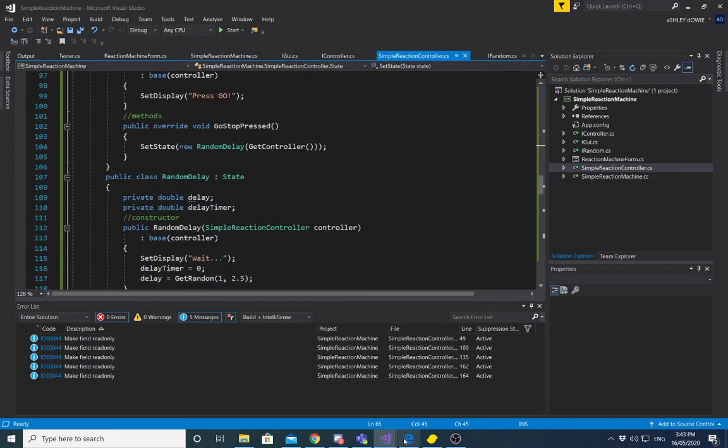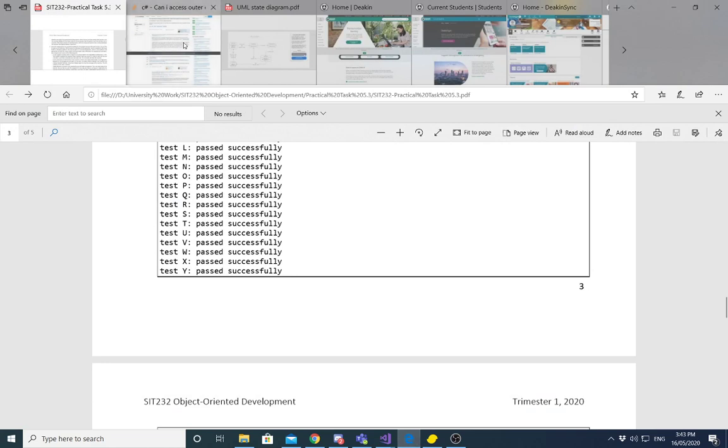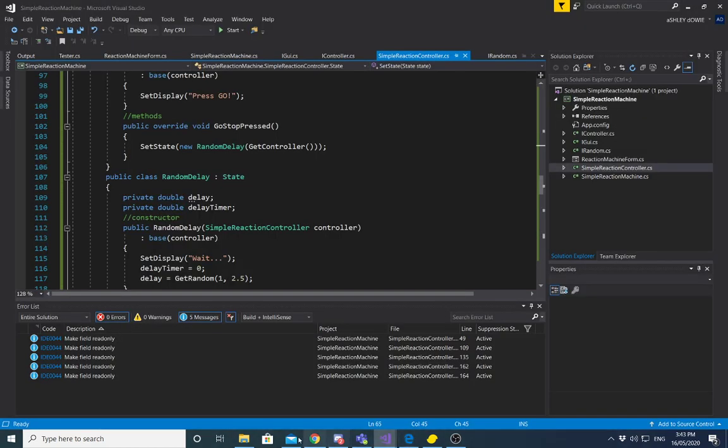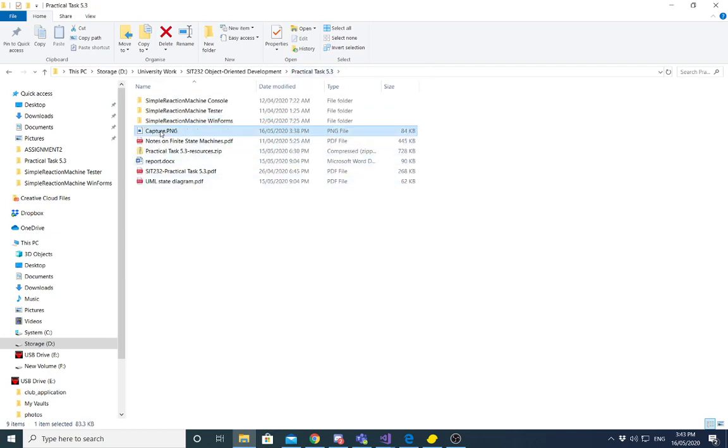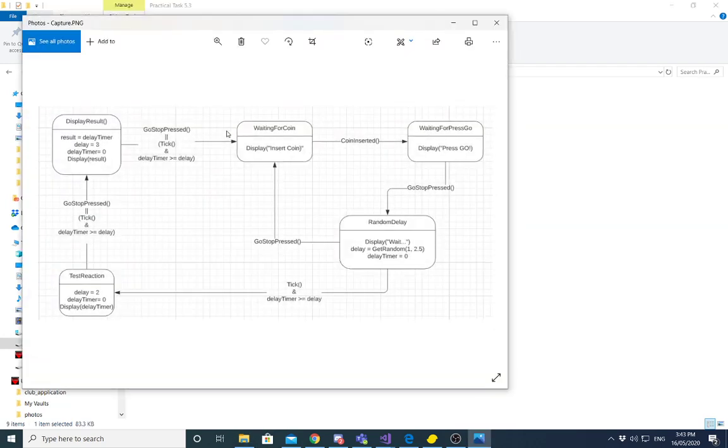Each one should show the UML diagram that I've made. That'll help explain it. So let's grab it. Yeah, so you've got the waiting for coin state. If coin's inserted, it calls the function. So these are all functions that the controller calls, and then it calls it on each state too, which also has a function of the same name. So then it waits for press go.